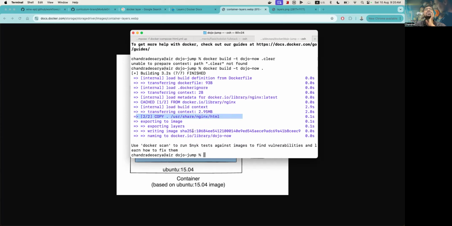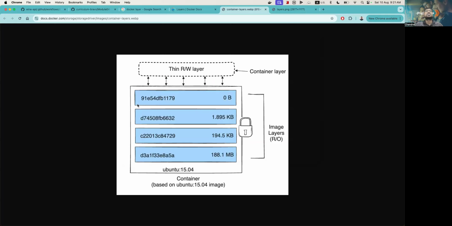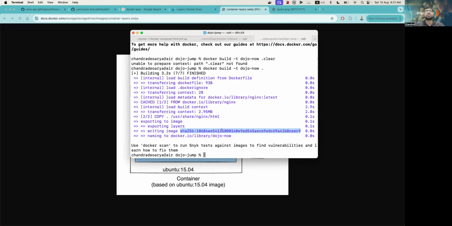1, cache 2. Then whenever it performs a particular build, it writes that with a particular SHA key. And this is how you have the multiple layers. So everything happens layer by layer in Docker.